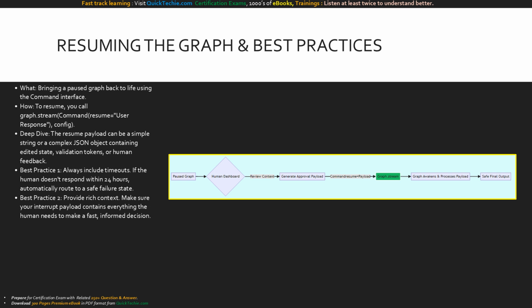Our final diagram shows the resurrection of the graph. The paused graph waits for the human dashboard. The human generates the approval payload. This payload is wrapped in a command object and sent back via graph stream, highlighted in green. The graph awakens, processes the validated payload securely, and proceeds to deliver a safe final output.